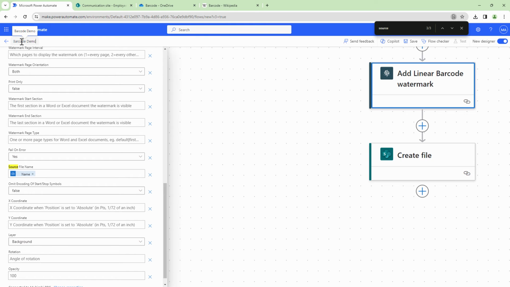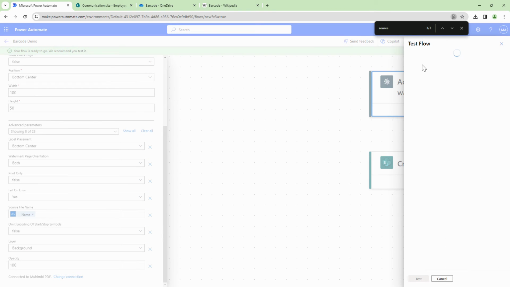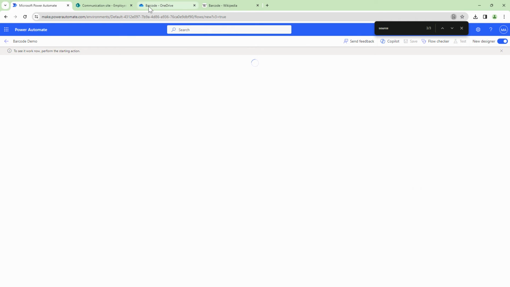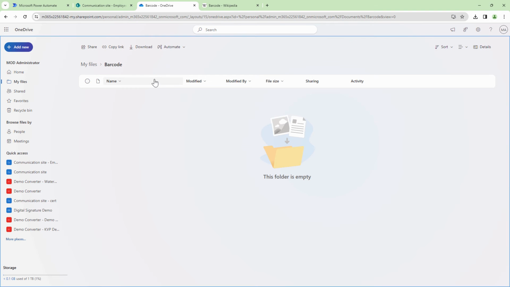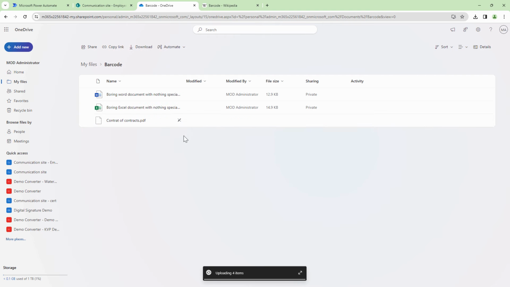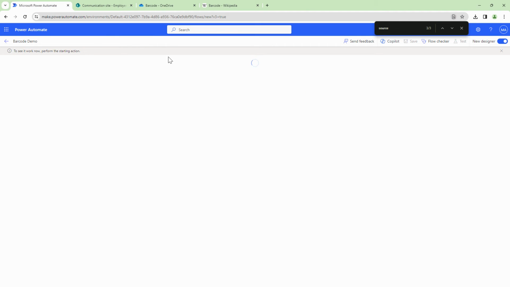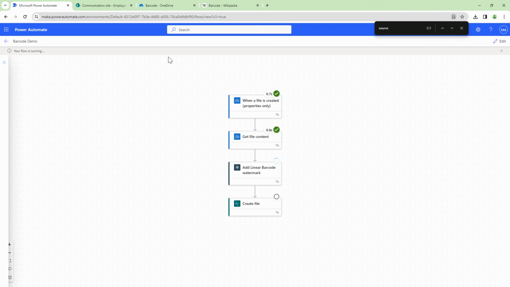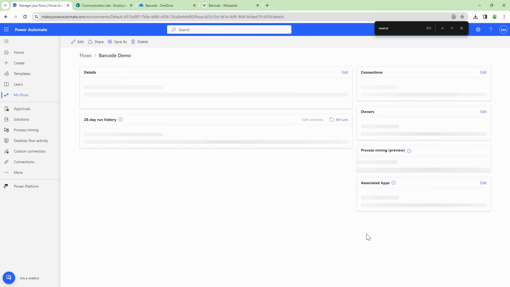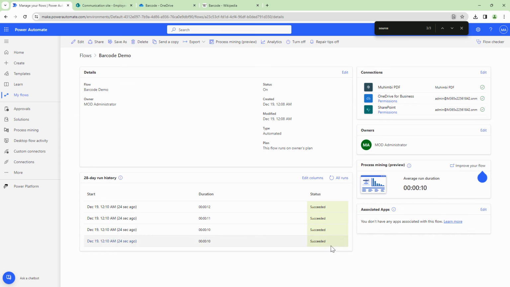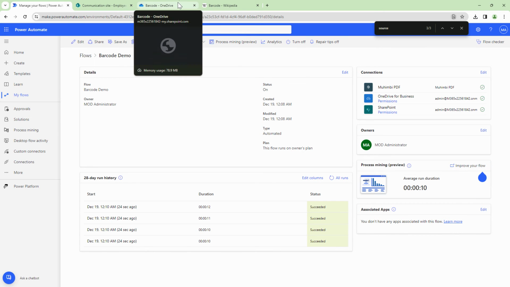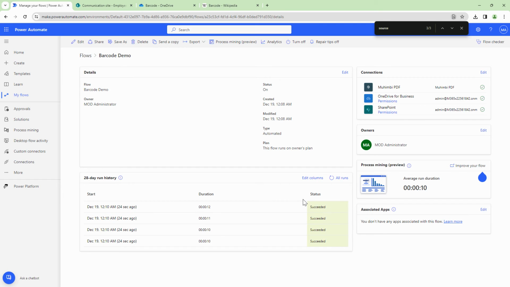So I can type in barcode demo. Now that my flow has been saved, I can quickly click on manual and try to test the flow. So I'll quickly drag and drop few documents out here and the documents are getting uploaded and this should trigger my flow. Perfect. So our flow has been triggered and it's trying to add the barcodes to the documents. Perfect. So our flow has completed. Let's go back and look at the history. So it seems that all of the four files have been watermarked with the barcode.